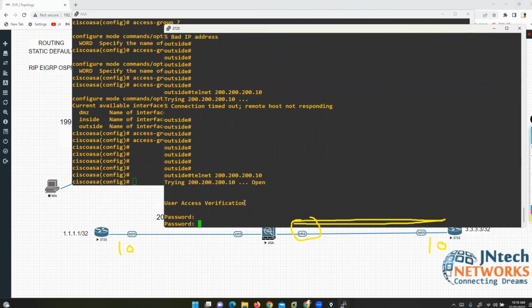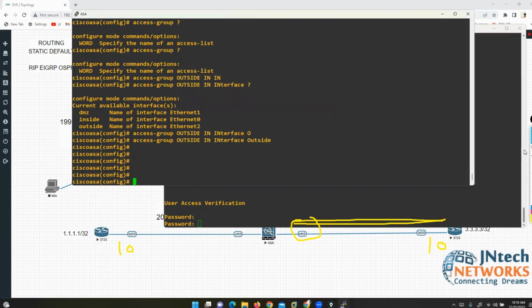One question here. I know the answer, but just to understand it better: why are we applying this on Ethernet 2 of the ASA firewall, not on Ethernet 0? Because traffic is coming from outside, and it will hit this interface first. So if I put this on Ethernet 0, it will not work, technically, right?